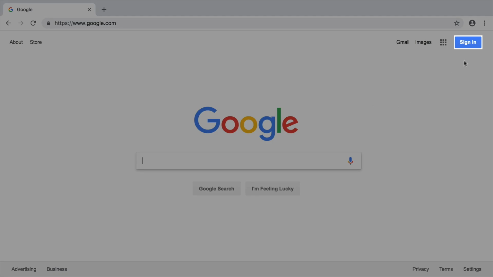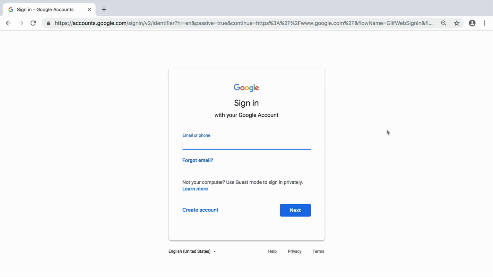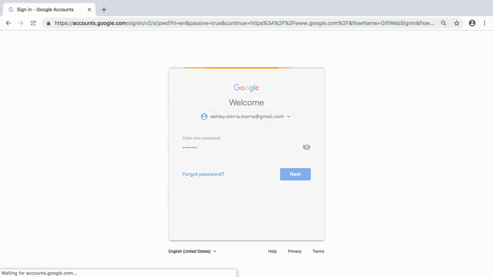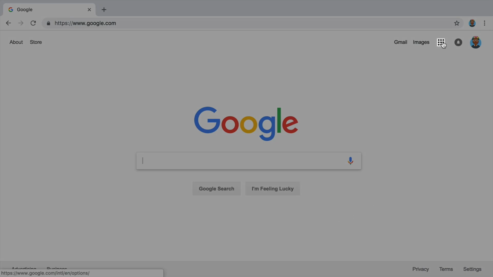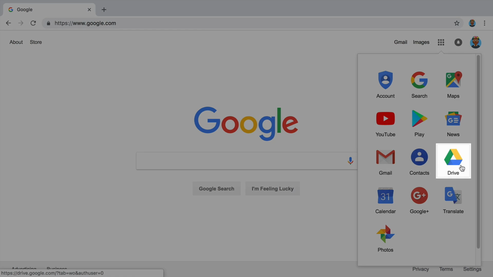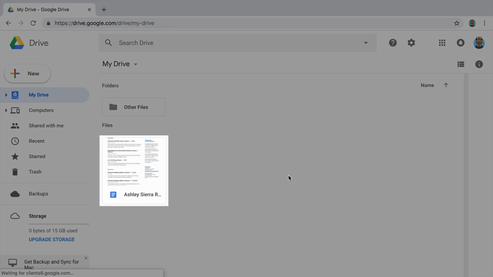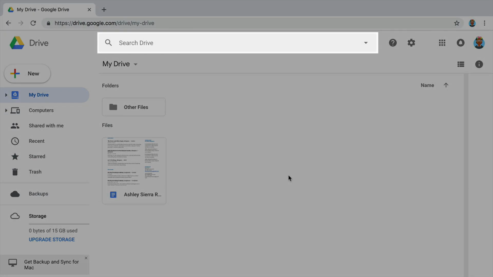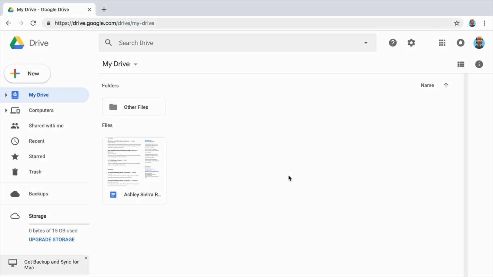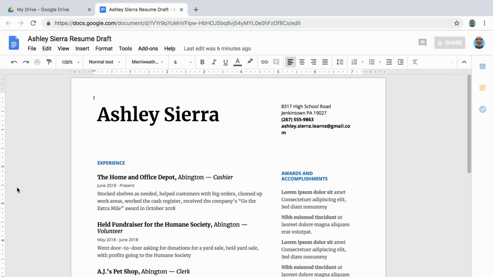Anytime you want to work on your resume, find it in Google Drive, where it is saved automatically. Go to google.com and sign in to your Google account. Then, find the resume in your Drive. Or type the file name into the search bar. Open the file and continue working on your resume.